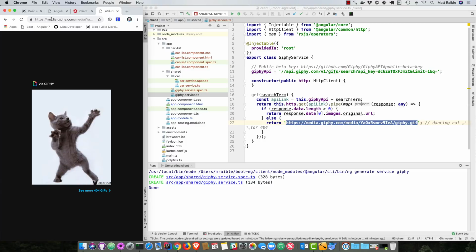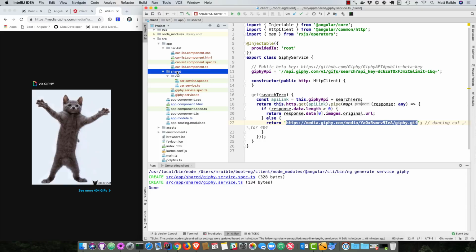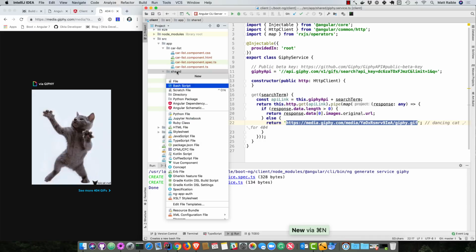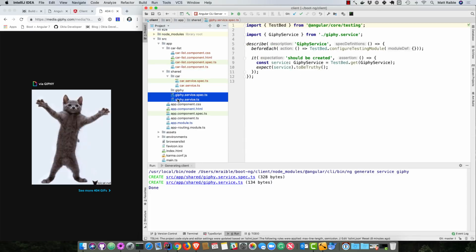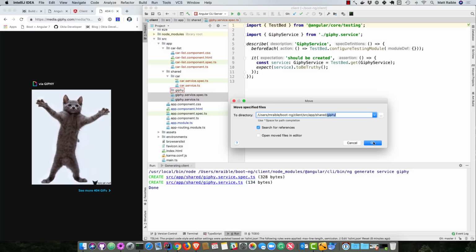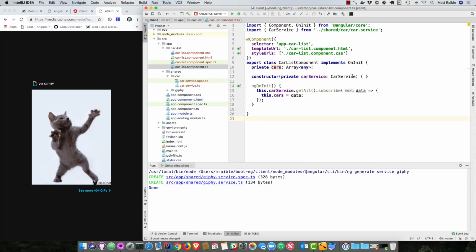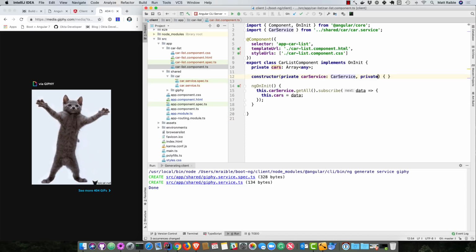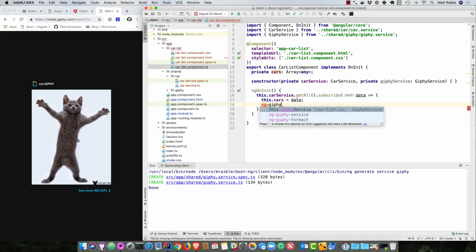Alright, so now that we have our Giphy service, I'm going to move this into a different directory. Call it Giphy, and then just move everything up into it. And now in my car list component, I can go ahead and import that as a dependency. And then I can use a shortcut I have for the loop.